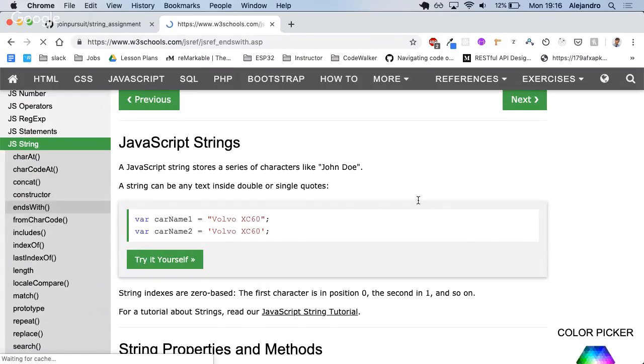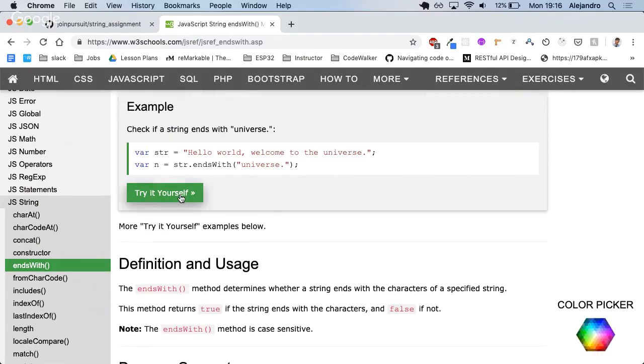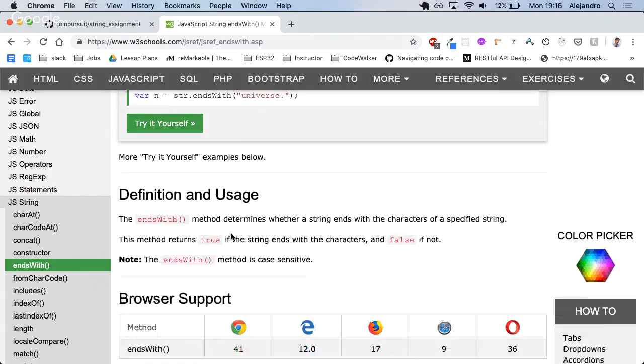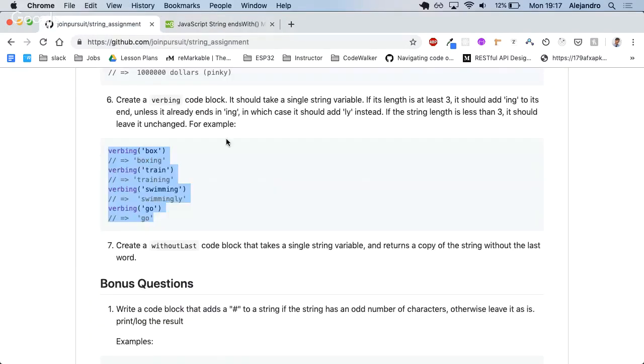Let's read what this gives us. Check if a string ends with "the universe": the string is "Hello world, welcome to the universe", and n is equal to string that ends with universe. Definition and usage: the endsWith method determines whether a string ends with the characters of a specified string. The method returns true if the string ends with the characters, false if not. Okay, this seems like a very feasible way in which we could test.